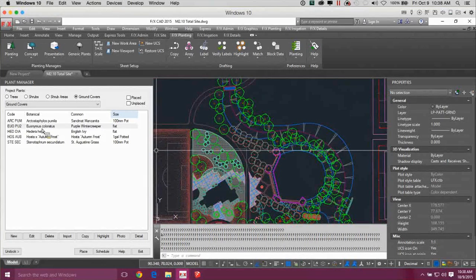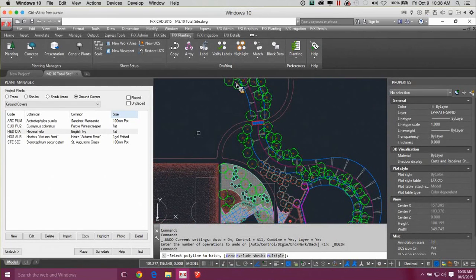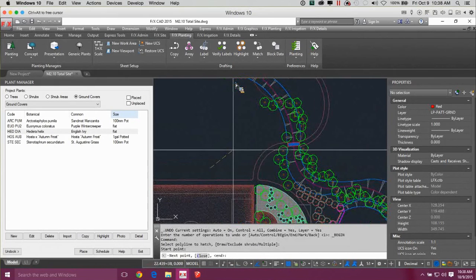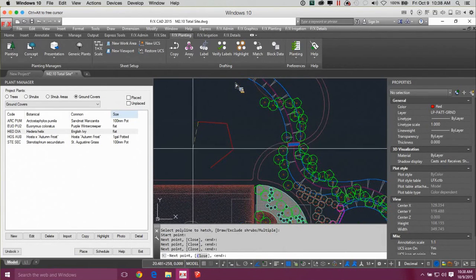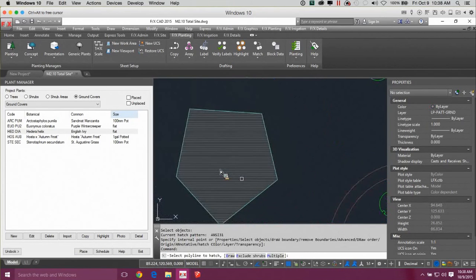So I'm going to go to that ground cover and I'm going to go to draw. I can either type D, or if you have one of the newer versions of AutoCAD, you can just click on that. But I'll type D. It's basically saying start a point. So I can just start drawing, and I don't even need to end it. I can just right click and it will close it for me, and it will draw your shrub in.